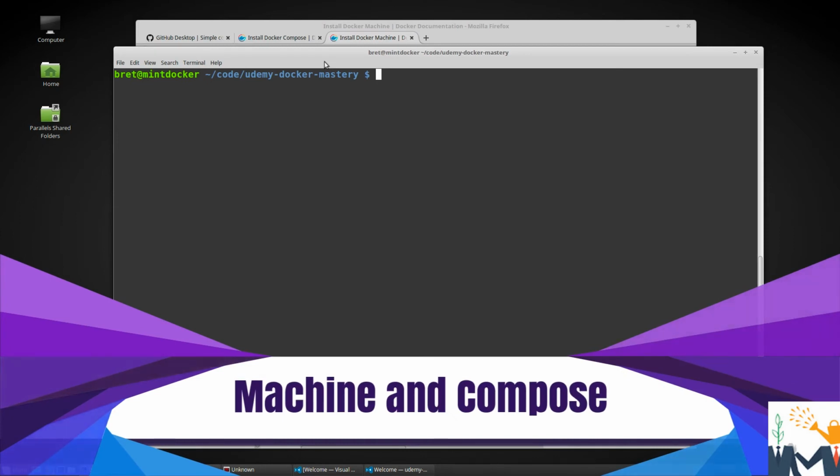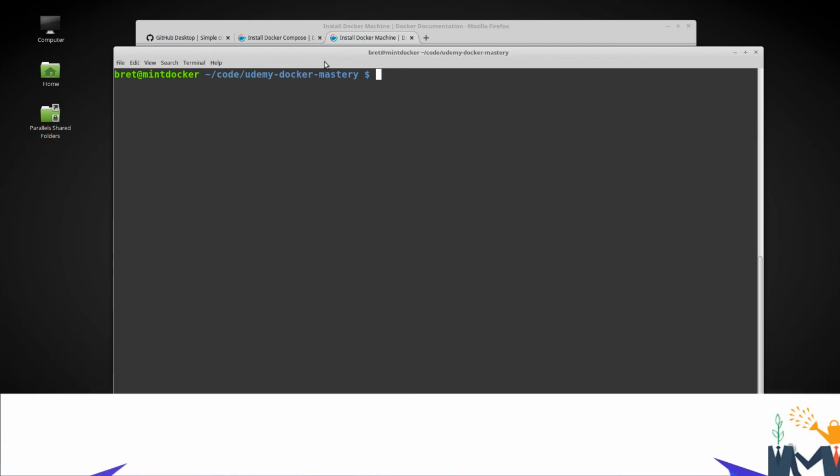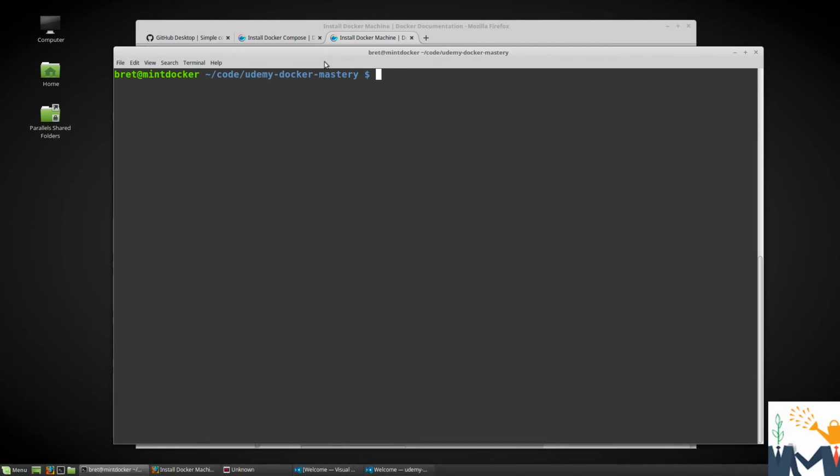But when you're using Linux as your main operating system, they don't come bundled with the install. When you're on Mac or Windows, this is all managed for you, but on Linux, we have to take things into our own hands a little bit. And those two tools are Docker Machine and Docker Compose.